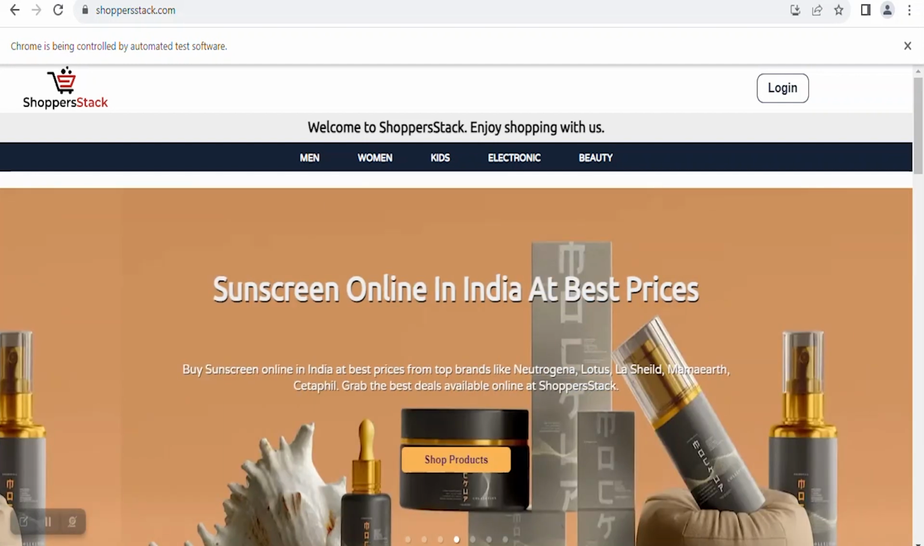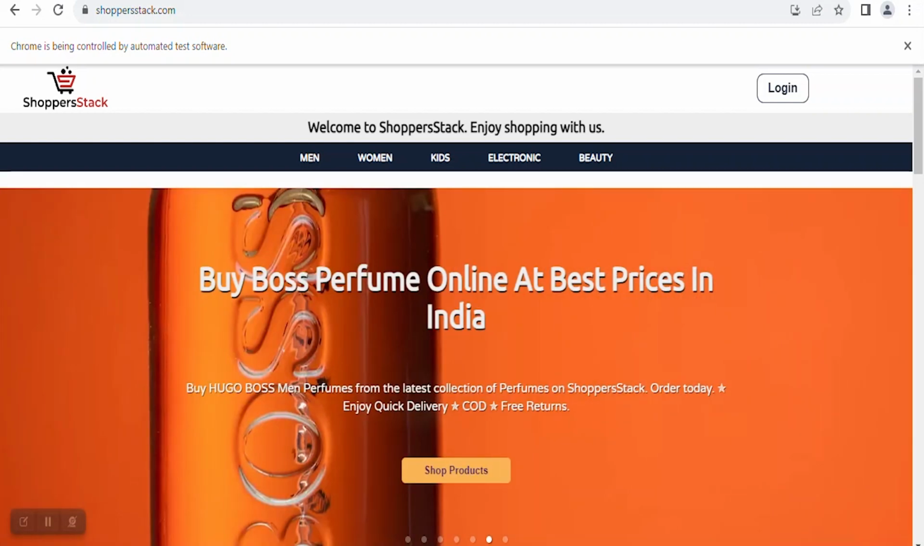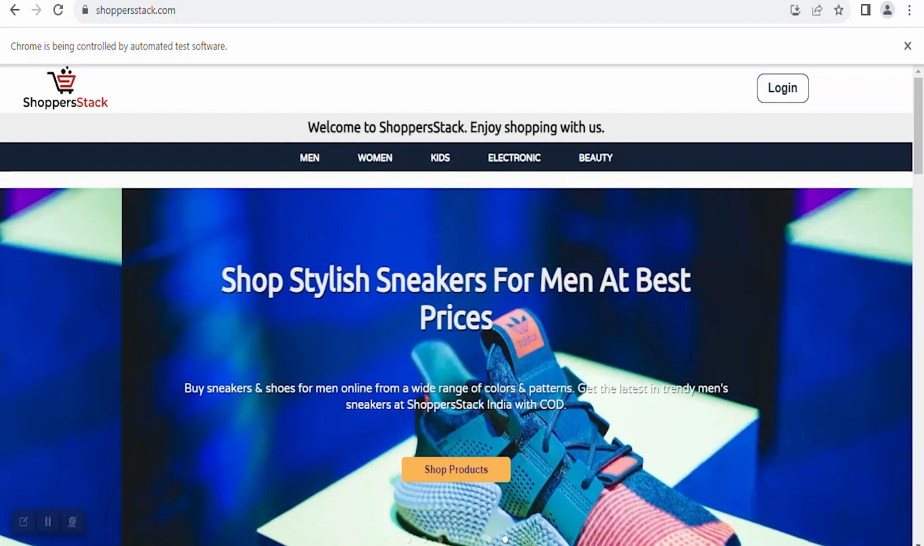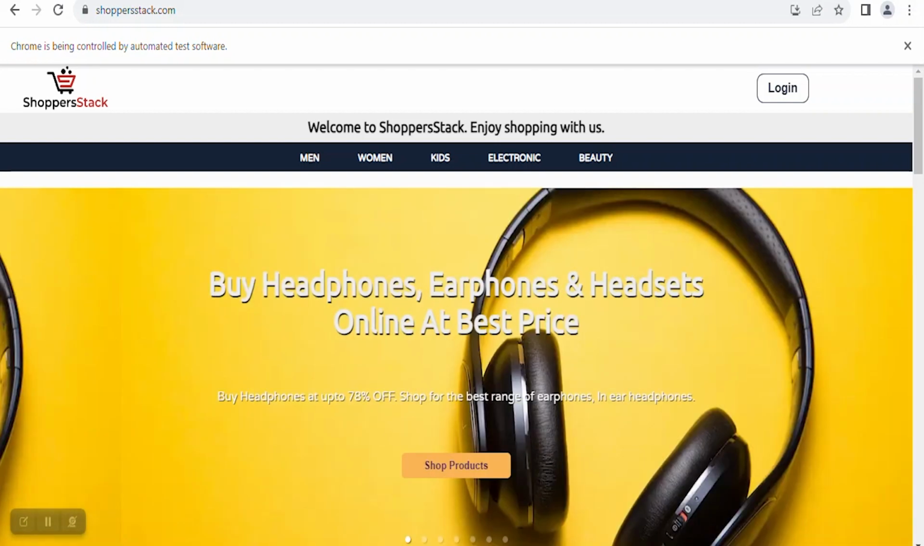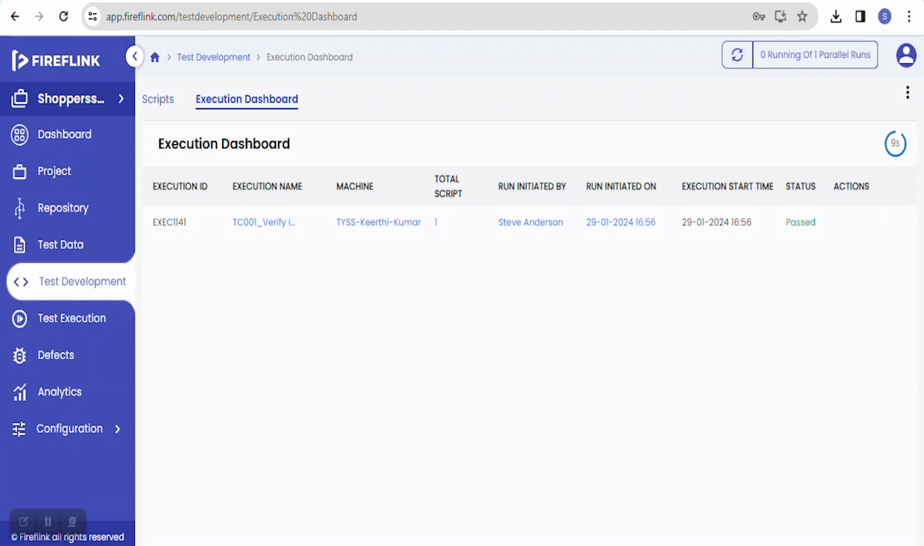Now let me go ahead and close this automation browser. Here you can see it says Chrome is being controlled by automated test software. So this is the automation browser which launched due to my automation script. I'll close this. Now we are landing in the execution dashboard. Here it's still showing the status as awaiting client acknowledgement, so I'll click on sync status. Once I click on it, I get the past status.